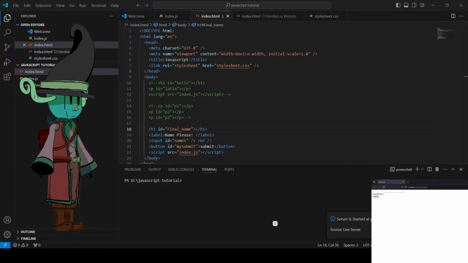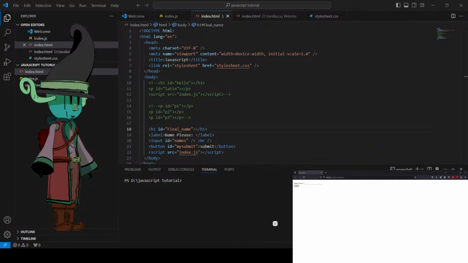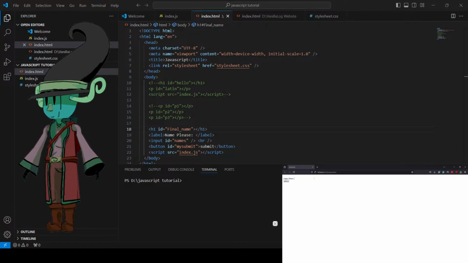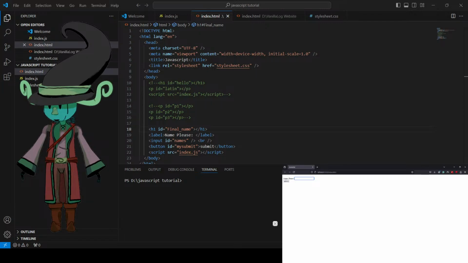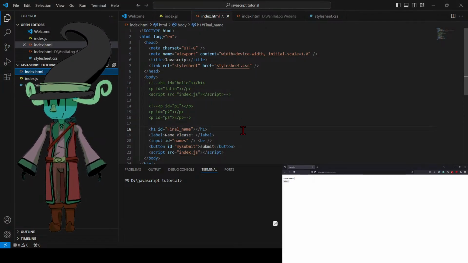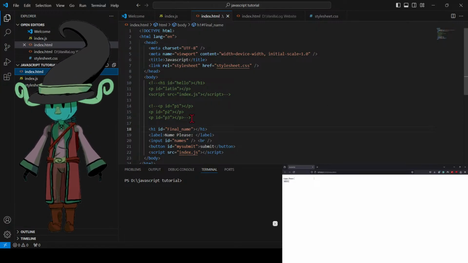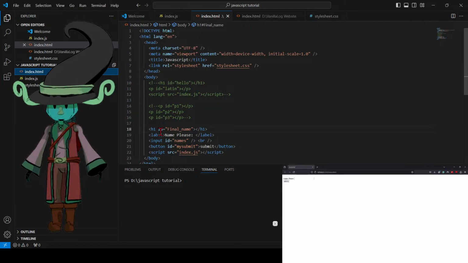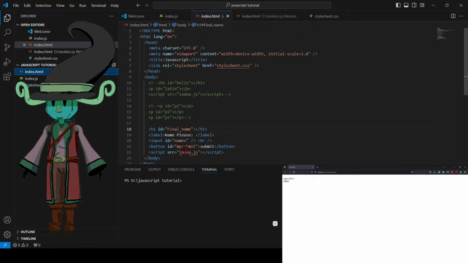Is it this one? Yeah, it's this one. Okay. Yeah, so this is how it looks so far. Very simple. If you can see here on my Visual Studio Code, it is a very simple index.html file that I've used for testing this entire JavaScript thing.